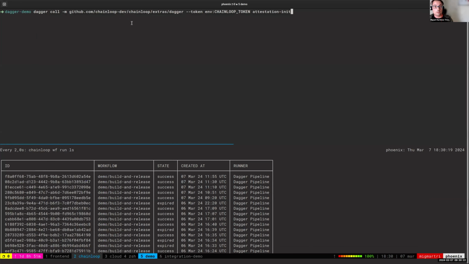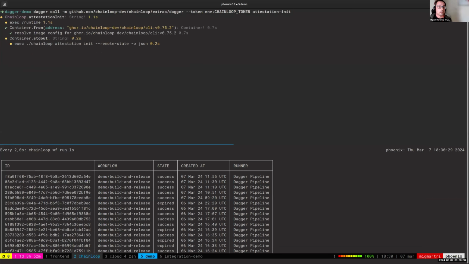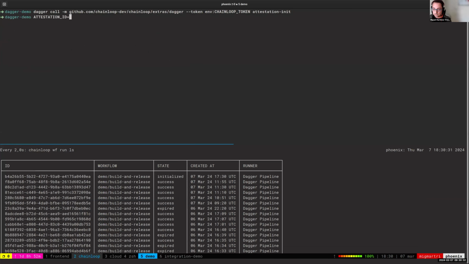So to start with the demo, what we're going to do is attestation init. I'm calling it remotely as well. And the only thing I need to provide is the token. That token is something that the operator of Chainloop will provide the development team. The result of this is an attestation ID, and as you can see in the control plane, it's already marked as initialized. So it's basically a way to tell you that you can keep going with the process.